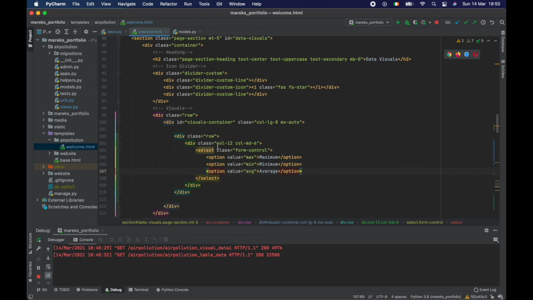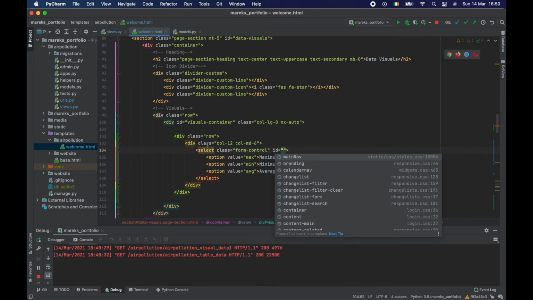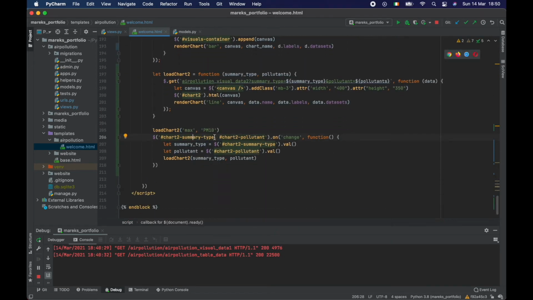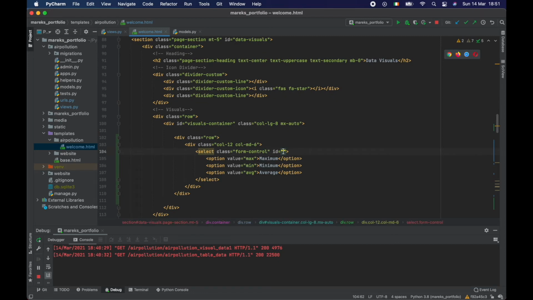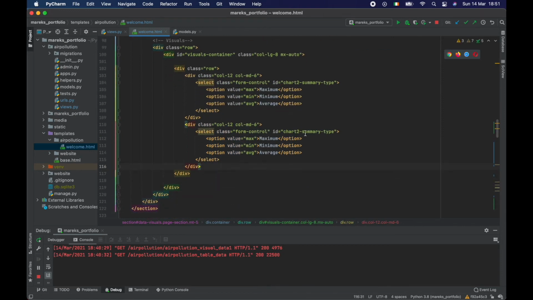Okay, and obviously we need some ID for this guy. So ID is the ID that I used there for the summary type controller. This one here. Copy this. Just don't want to make a typo, so I copy. Control V. And now I can copy this because it's going to be very similar to this. Then this is the pollutant.